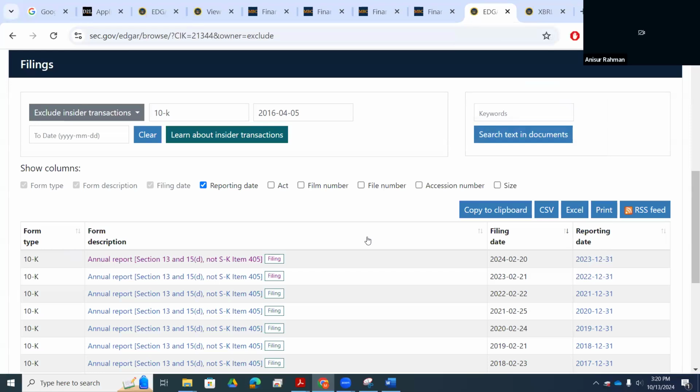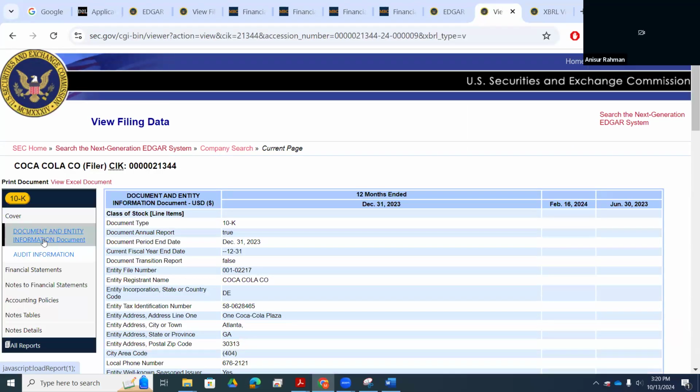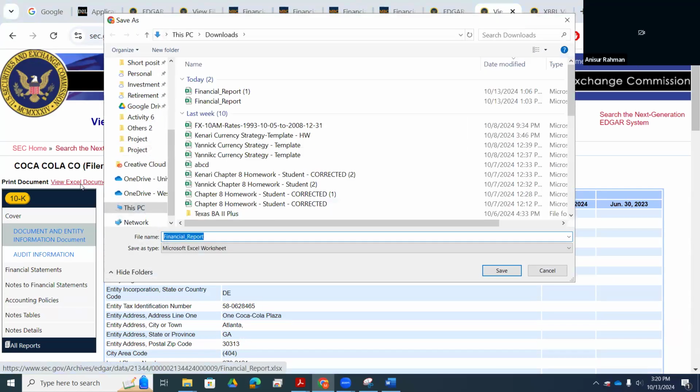For our project, we also need to download the financial statements in an Excel file. So I have come back to this original web page. Now I'm going to click on filing, and then I'll click on interactive data. Then view Excel document. And then I'll save it in a folder.